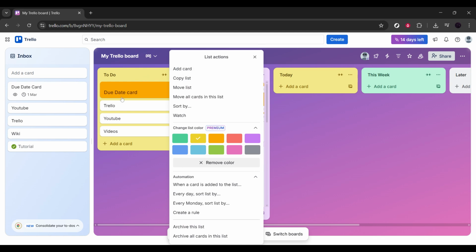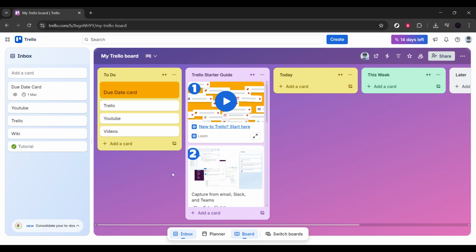And that's it. That's how you copy or move a list to another board in Trello quickly and efficiently. As you can see, it only takes a few clicks once you know where the settings are.